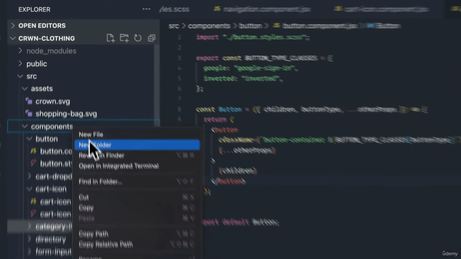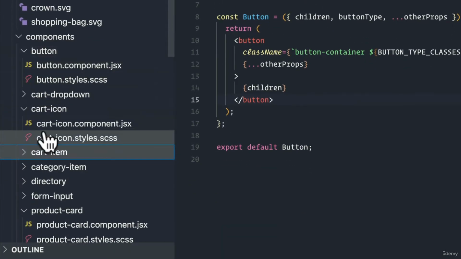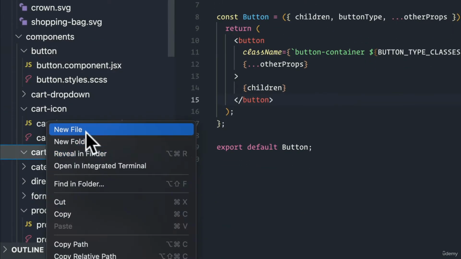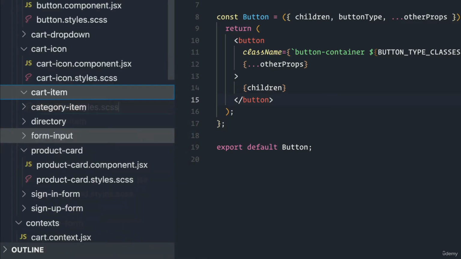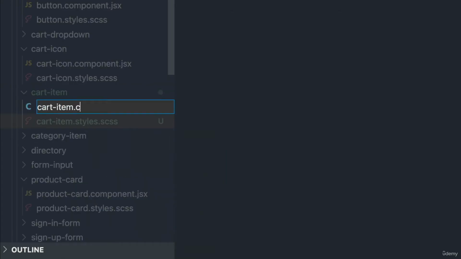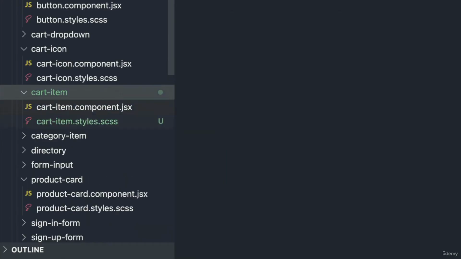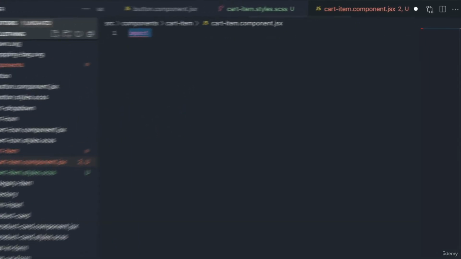First, what I want to do is make a new folder for the cart item, so at least we have something to work with. So here inside, I want to make the cart-item.styles.sass, and maybe we don't fill it out, but we just make the file. And I also want to make a cart-item.component.jsx. So inside, let's think about what we need.